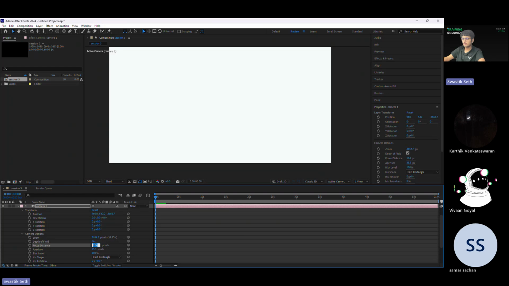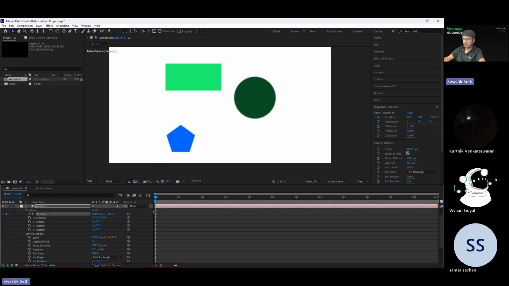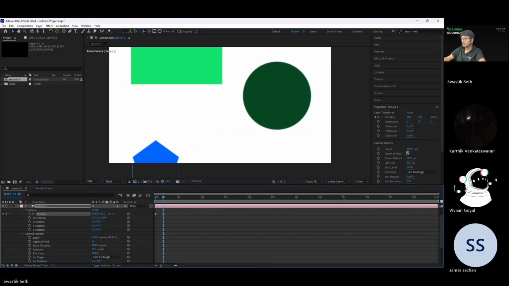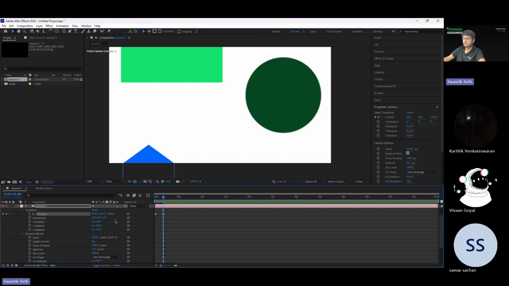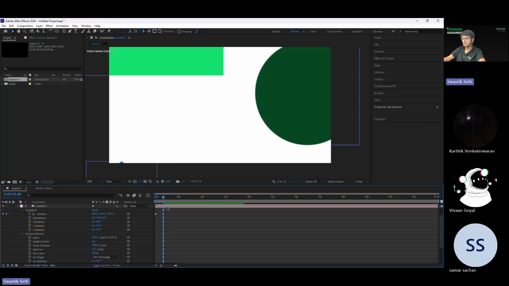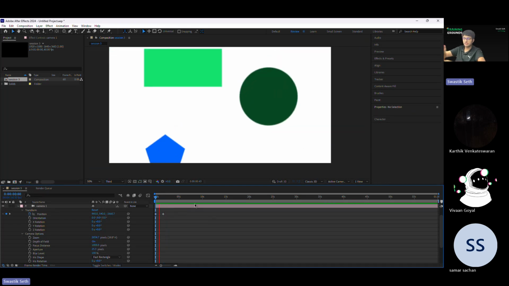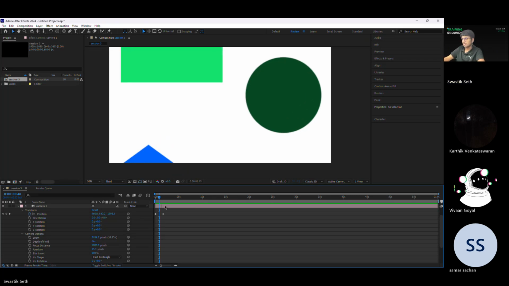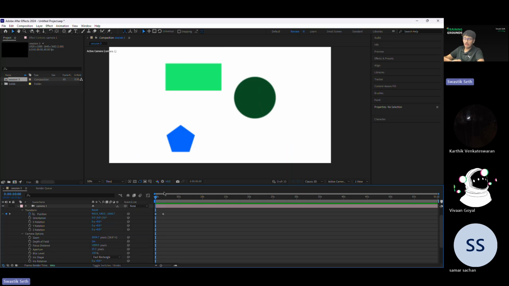Okay, 1,000. And now if I move the position of the camera from this point and bring it forward, you'll see that slowly they come into focus. This is because the focus distance is short and it needs to come into close proximity for it to focus on them, right?